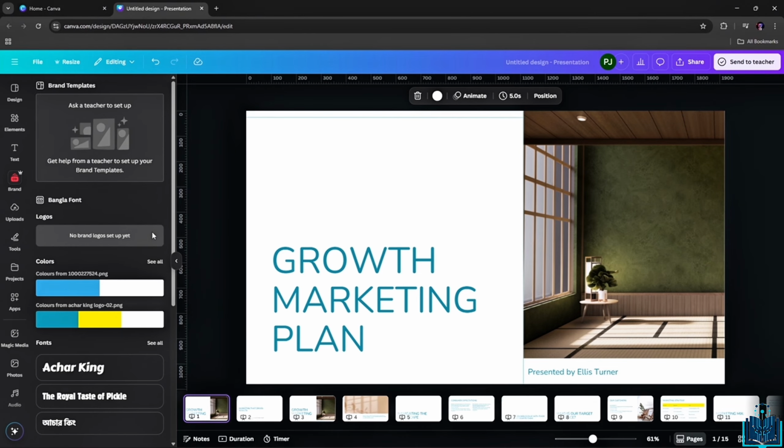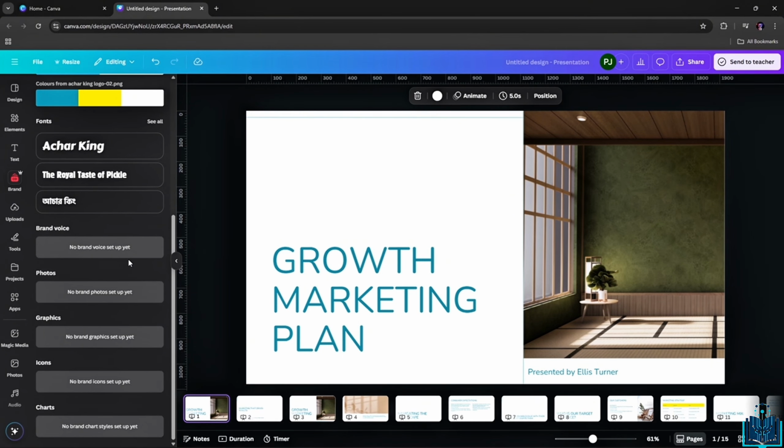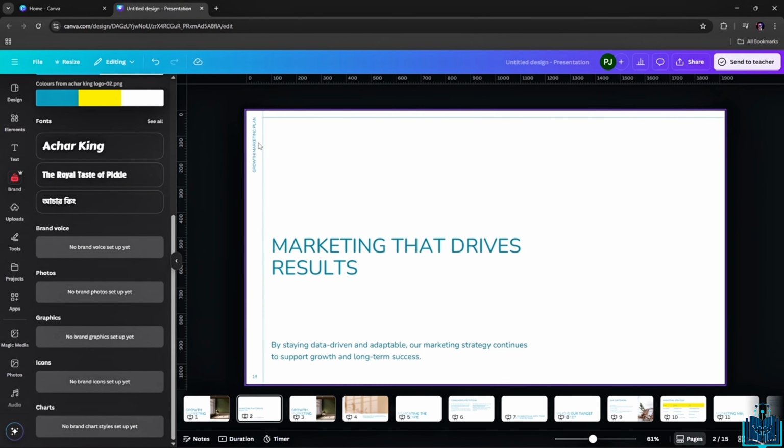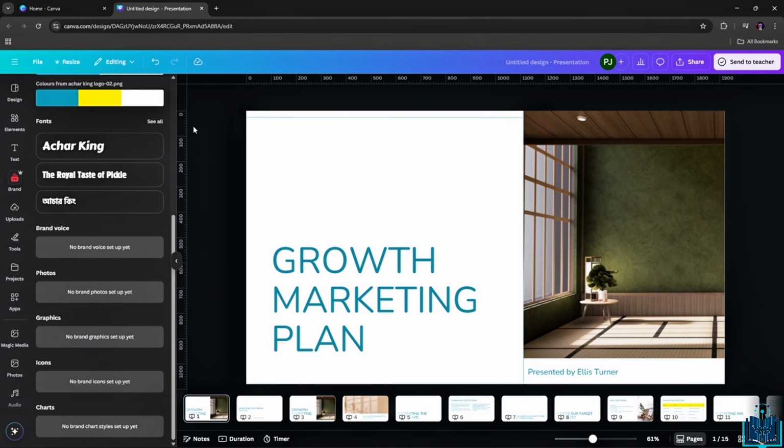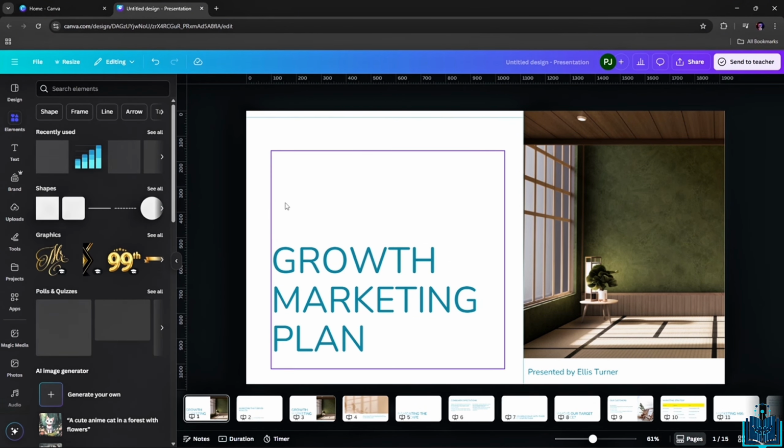In just a few clicks, the old corporate-style slides are transformed into a modern, engaging presentation ready to impress your audience. And that's how easy it is to import PowerPoint slides into Canva. This feature saves you hours of time while giving you access to Canva's powerful design tools.